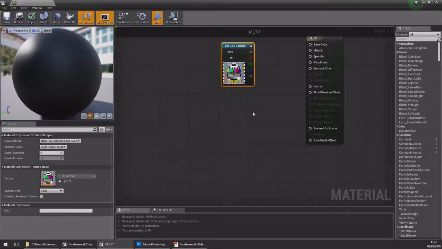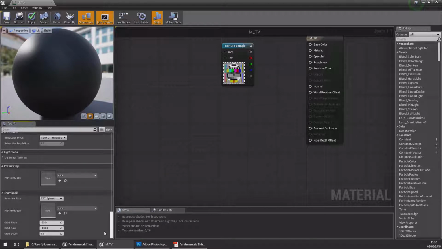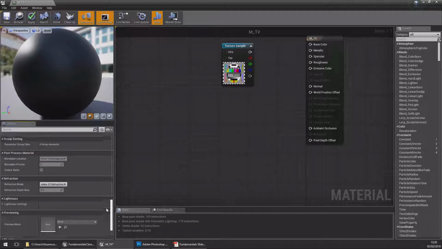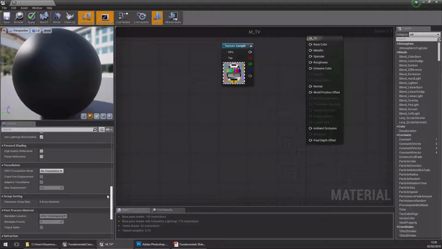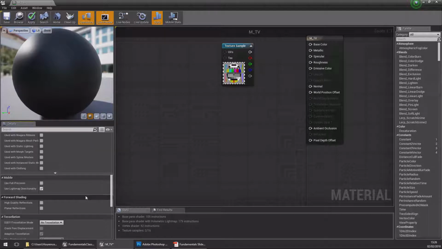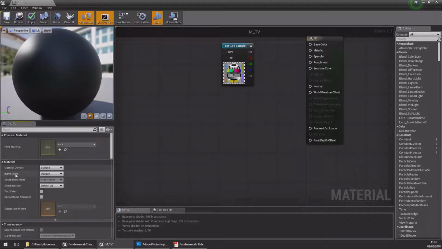Now if you click an empty space, just click somewhere, you get the main properties of the material itself, and you can see it's quite a long list of different properties. Most of this you rarely touch and you rarely use. A lot of it is very specific for a very particular purpose, or it's advanced settings and so on. So we're only going to care about a few of these. We're going to care about blend mode and shading model to begin with, and in particular right now we're going to start with shading model.